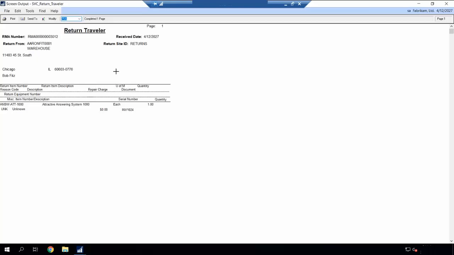Again, if you are using lot or serial numbers, of course, SOP returns are fully compliant or compatible with using serial numbers and lot numbers. And of course, if you're using them, you would see them in here as well.